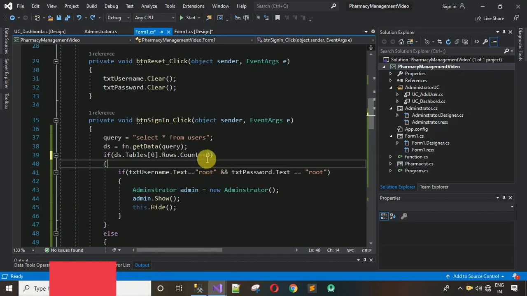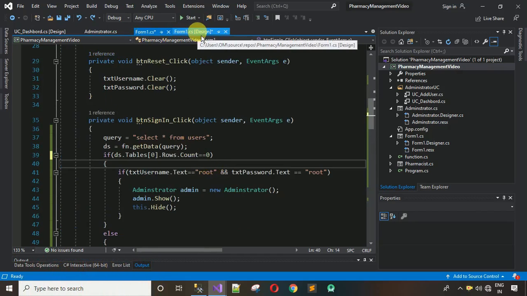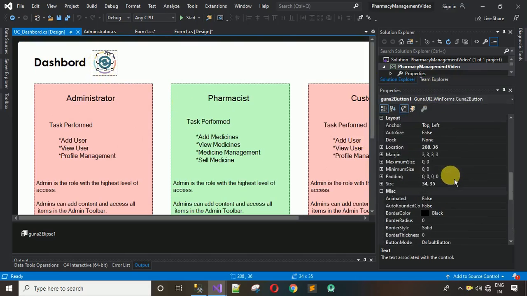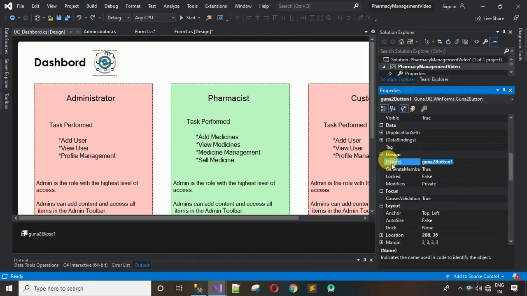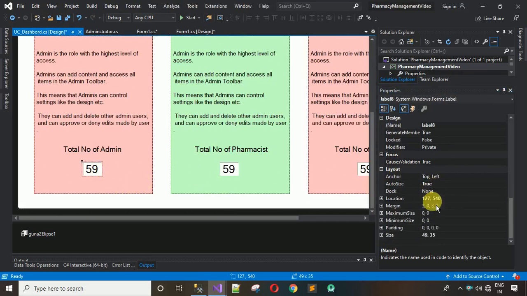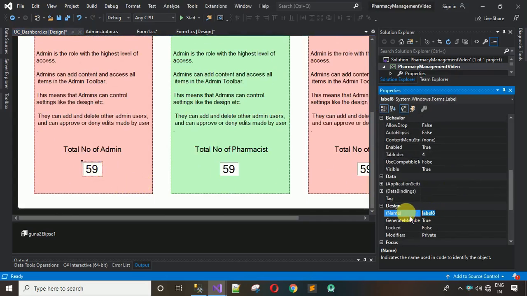Next thing we have to do is code for the dashboard. So let me move back to the dashboard. So here we go, in the dashboard. First thing we have to do is change the name of this button. Let me maximize this and change this button name to PTN sync, hit enter, and let me change the label names. Let me change this one to admin label, and this one to pharma label.